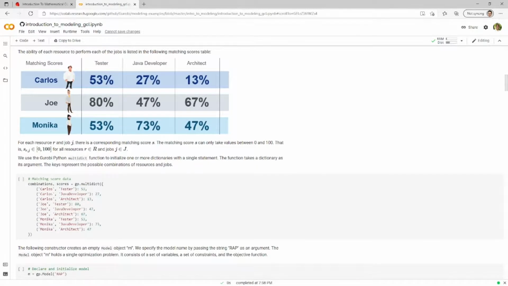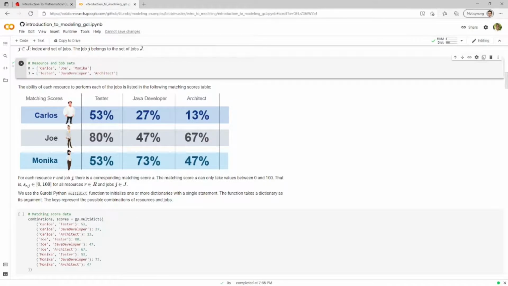Now here's a diagram that shows the different scores. What we can see here is Carlos has a score of 53% as a tester, while Carlos has a score of 27% as a Java developer and only 13% as an architect. Joe is really strong as a tester with 80%, etc. So the job is now to pick a resource for each job. Each job needs to be covered, but of course, each resource cannot do more than one job.